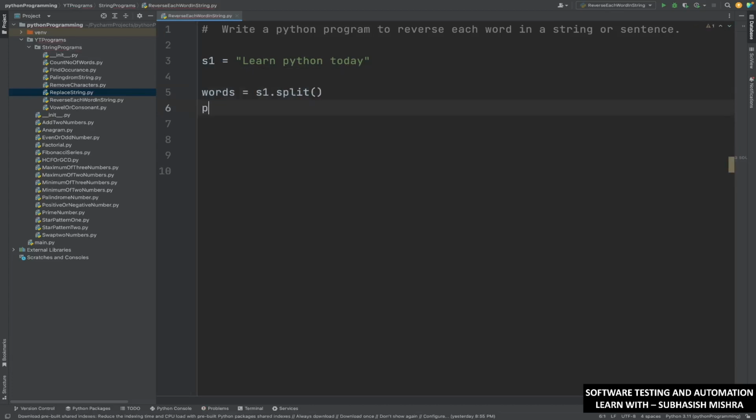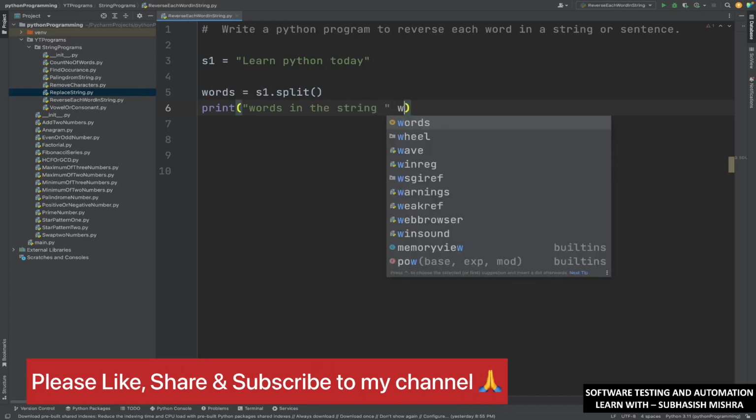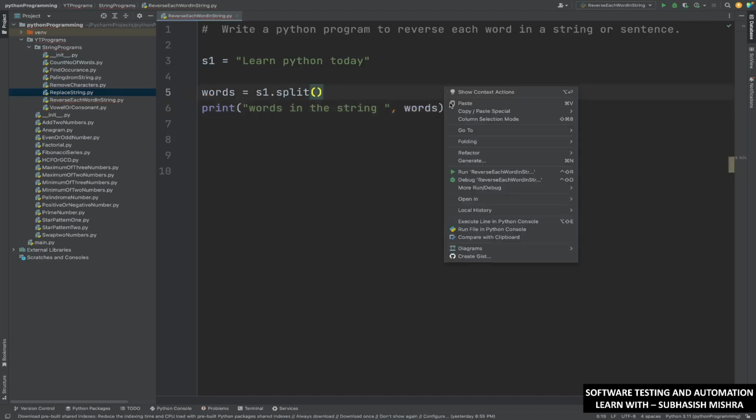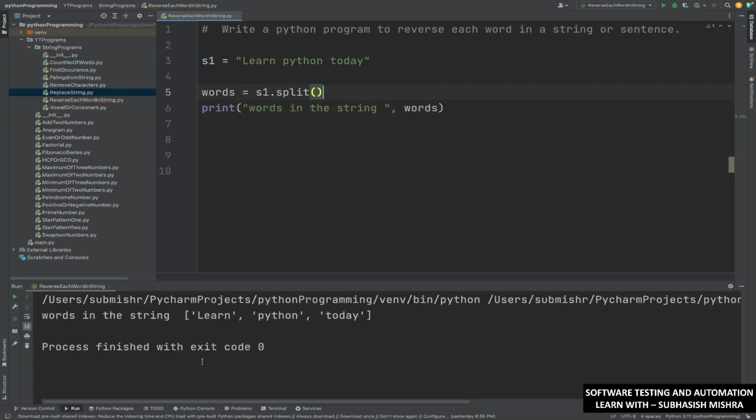So if we print, what will it show? Print the words in the string. You can say words. Let me execute. See, so now we can see all the words. So what do you want now? Now you are able to see all the words. Now we will try to reverse each word here.